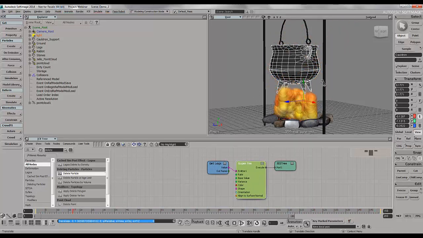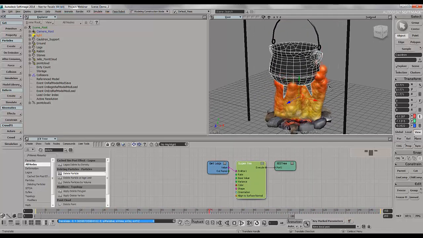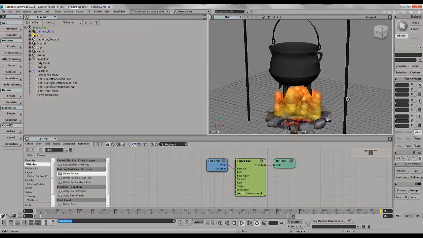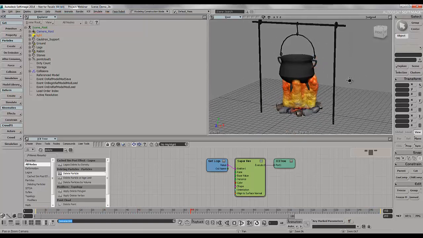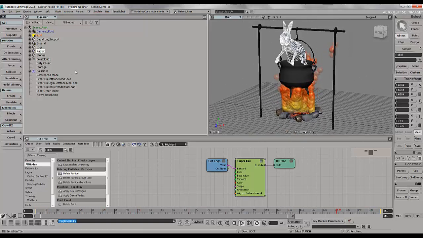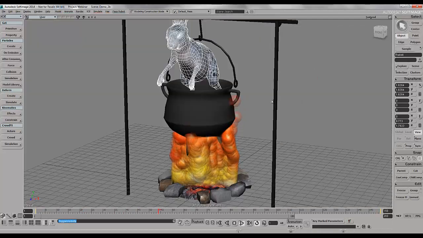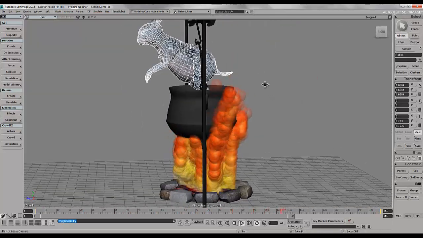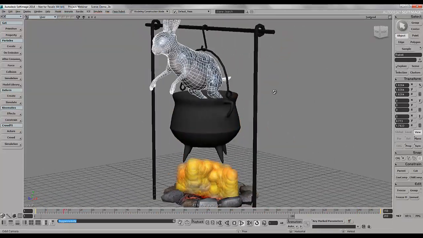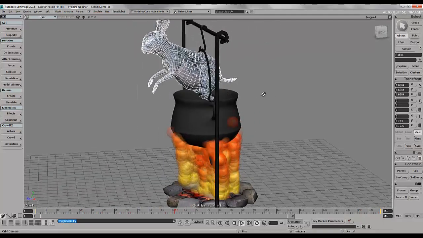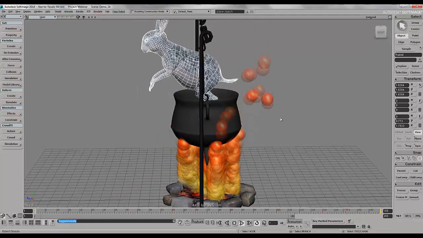Well, I want to show you one more thing, and that's working with a specific particle type, and that's a Lagoa particle. So let's go ahead and take a look at that. We'll do that by unveiling our little bunny rabbit friend here from our buddies at Janimation. And why is the rabbit in the cauldron? Well, I want to show you off, as I mentioned, Lagoa.